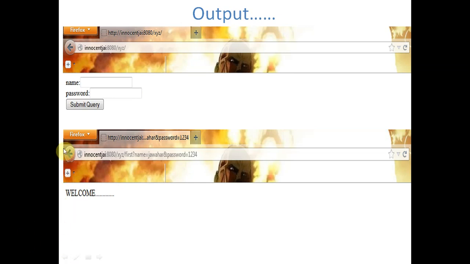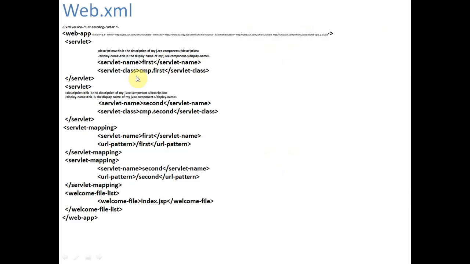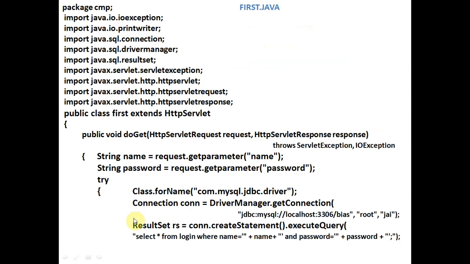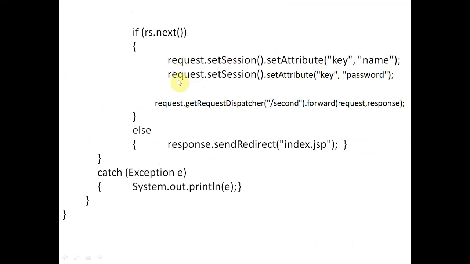In between we are running first.jsp. Actually in first.jsp we are not giving any output. In first.jsp we are connecting with the database. We are loading the driver, creating the connection, then running the query, and retrieving one statement according to the username and password. Here we are not printing anything, we are forwarding it to the second.